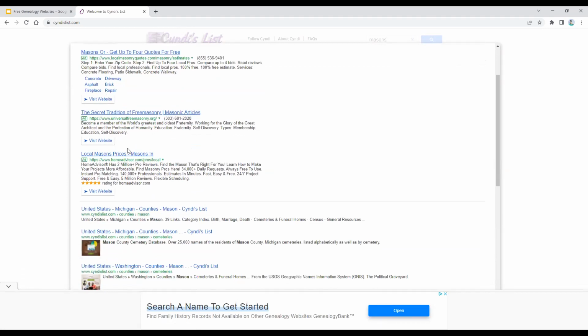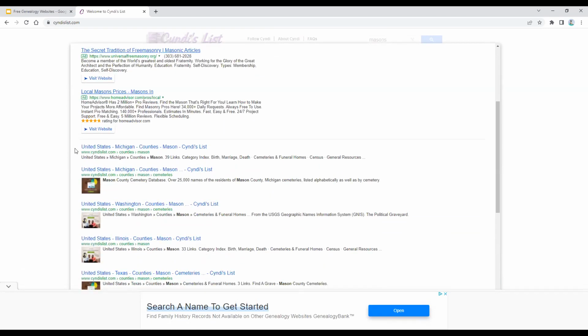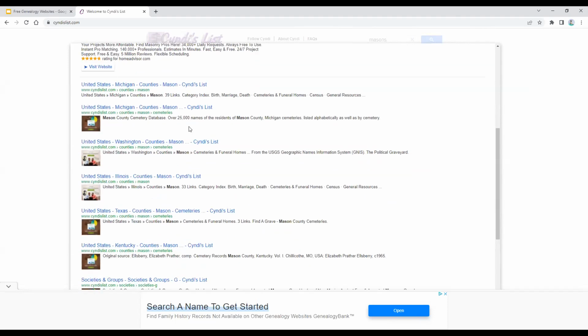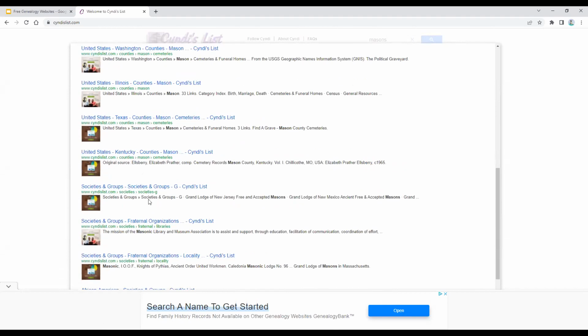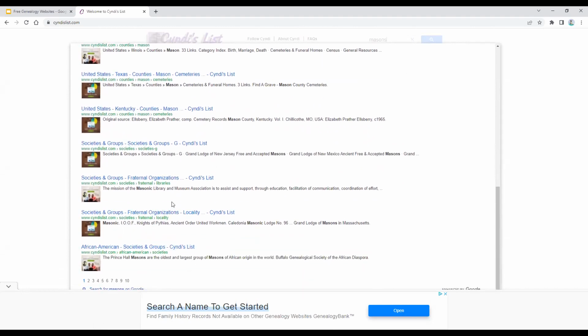So let's go down here to the, and you can kind of see very lightly, there's a box or a line. That's the distinction between the ads and the websites. Now, as I go through this, I'm seeing that there's a lot of Mason counties that this is bringing up, not having to do with Masons, the group, but here's one that's called Societies and Groups Fraternal Organizations. So that might be something that I would want to look into later, or possibly use the term Freemasonry.